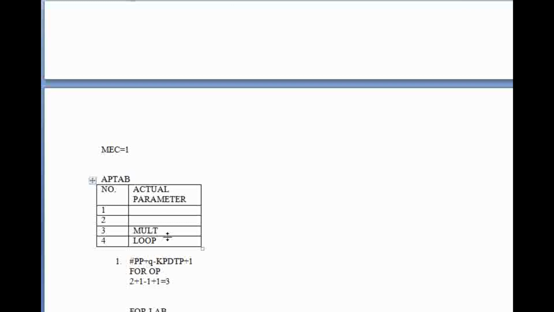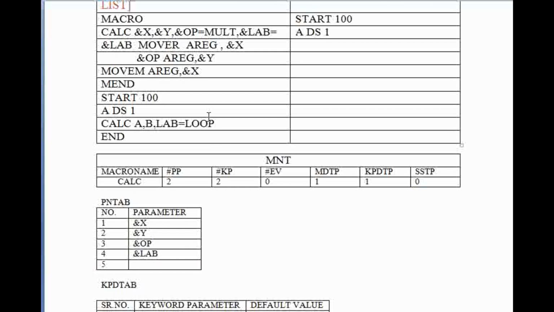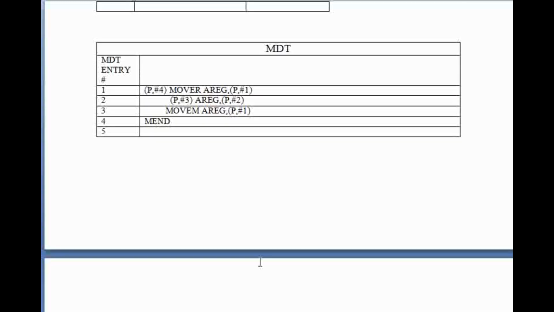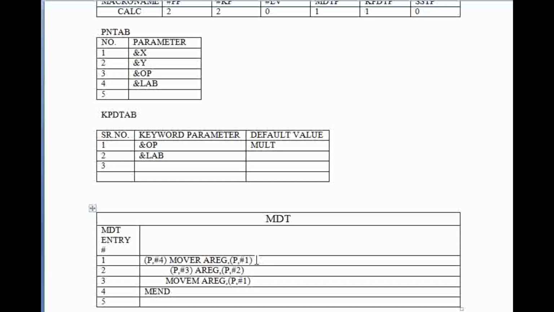So first we handle keyword parameters with default values from our KP tab, then we go back to the macro call and see any keyword parameters. If you have a keyword parameter that originally contained a default value but in the macro call a new value was set, then that value has to be overwritten. Use the same formula: #pp plus q minus KP dpt plus 1. These kinds of examples have been solved in previous videos also, so you can refer to them to see how a default value can be overwritten if a parameter is passed in the macro call.